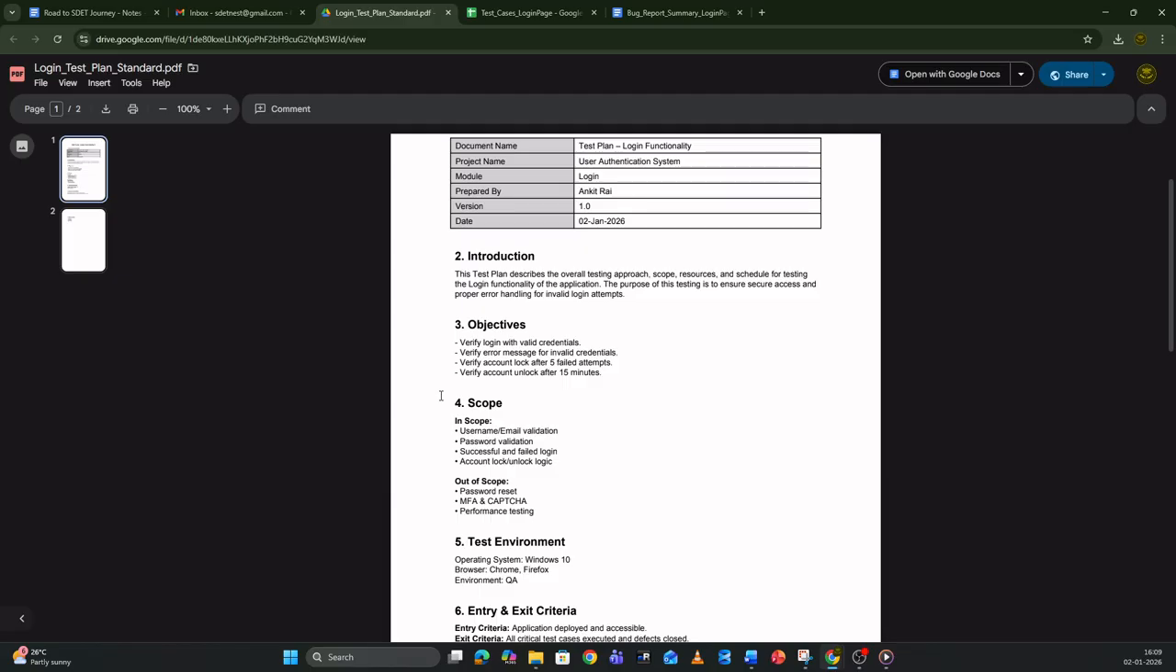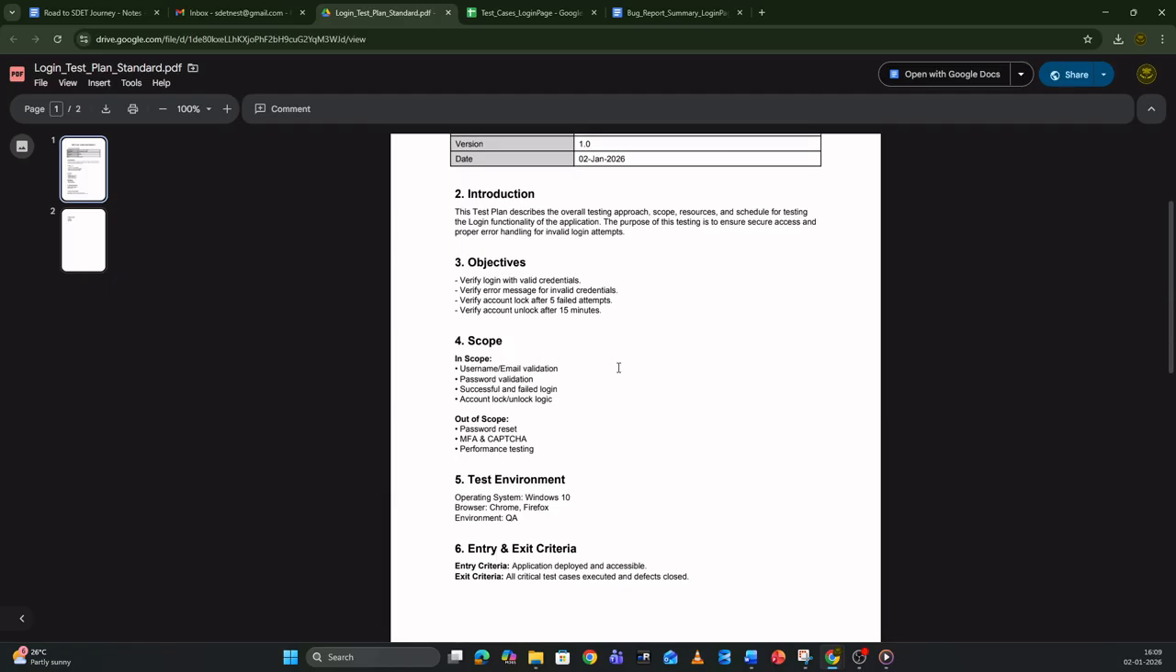Here we have to verify the login with valid credentials. We have to verify the error message for invalid credentials. Then we have to verify account lock after 5 invalid attempts. And also we have to verify the account unlock after 15 minutes. Next we have scope, in scope and out of scope.